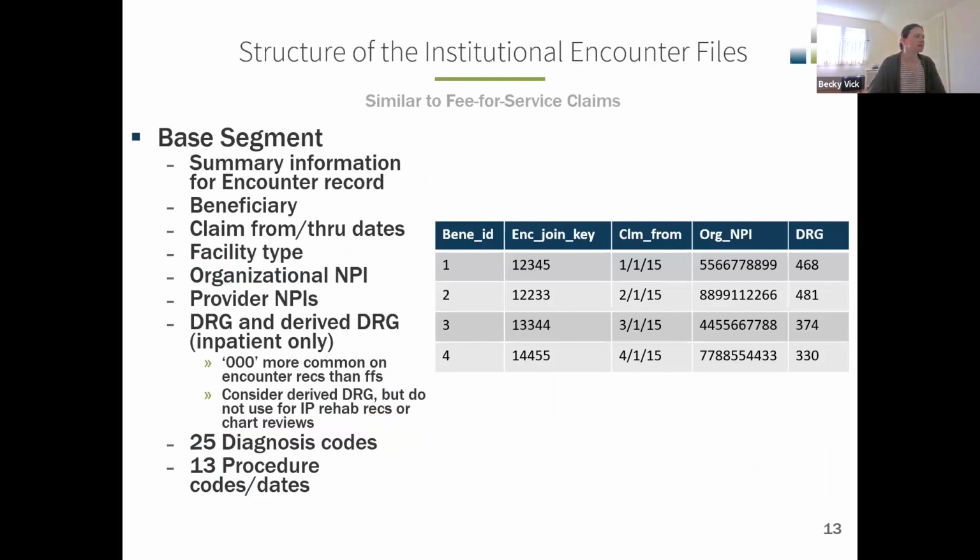So the base segment contains a summary record for each encounter, and also has the Benny ID. All files have the Benny ID. It has claim dates, facility type in the form of MPIs only, unfortunately no CCN, DRG codes and derived DRG, that's for the inpatient file, and also 25 diagnosis codes and 13 procedure codes. So the content is very similar to fee-for-service files.